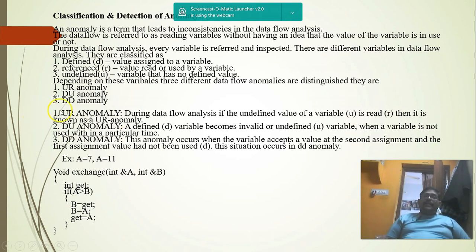So it is a UR anomaly. An undefined value is being read or assigned to some other variable. It is a UR anomaly.